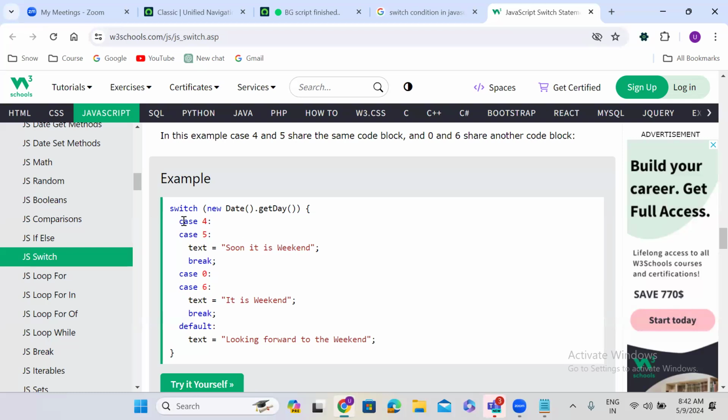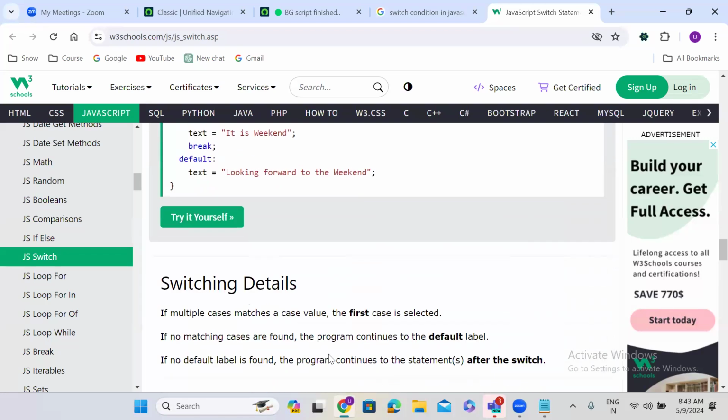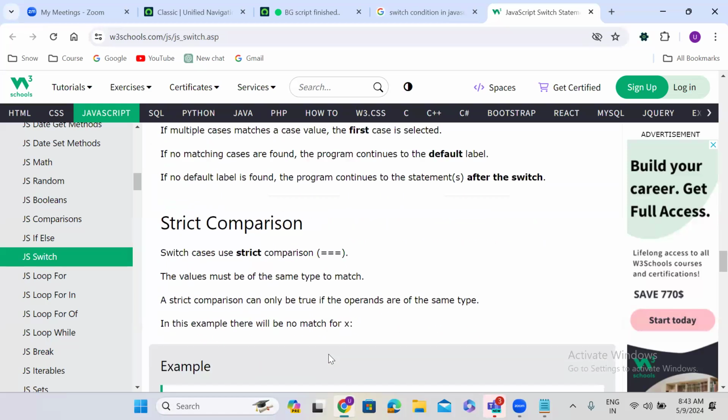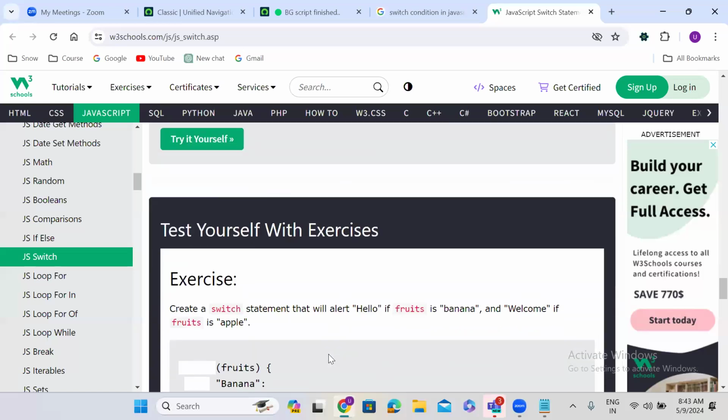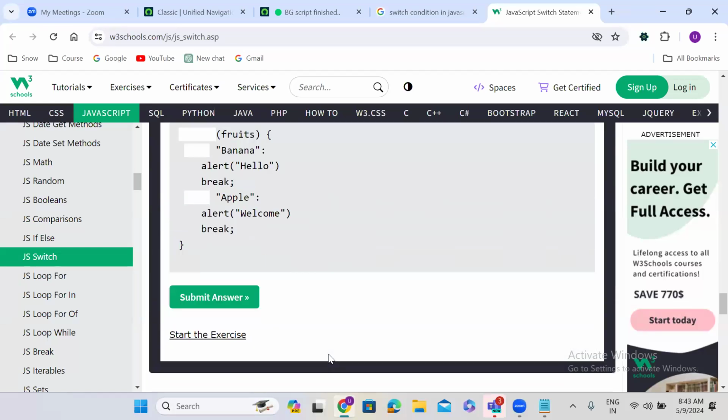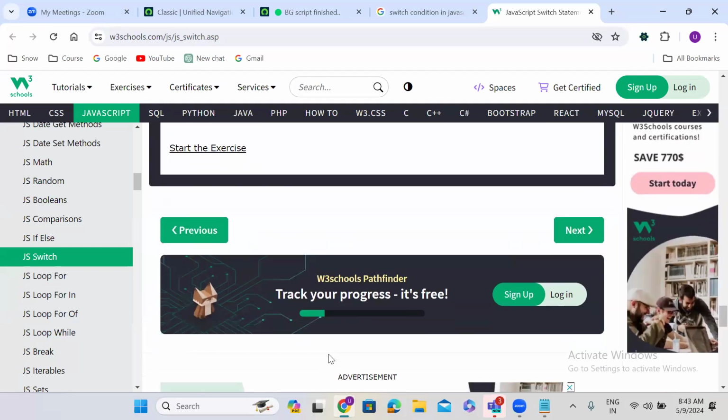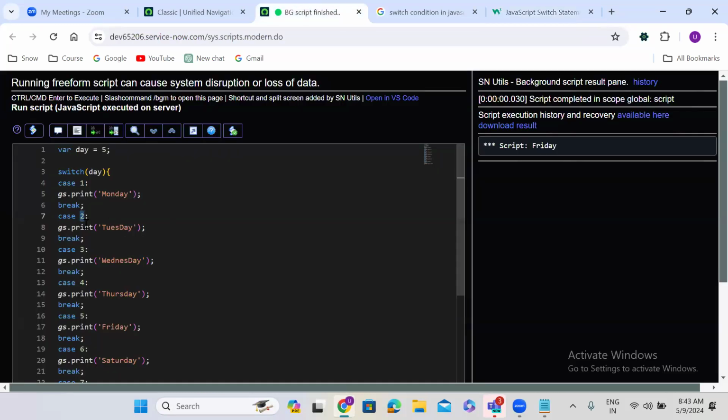So you have given the case here. If both are matching, either this one or this one, it will print this one. Guys, are you clear about switch? These are actually the values that it should match. If this value matches this value, it will print Friday.